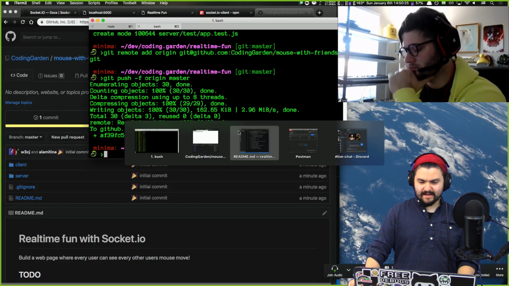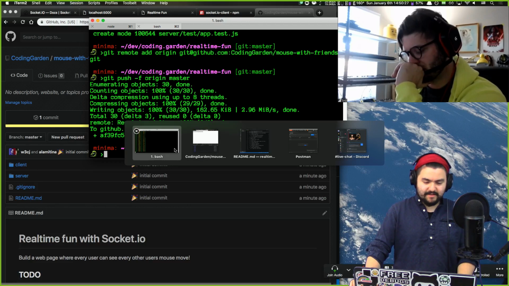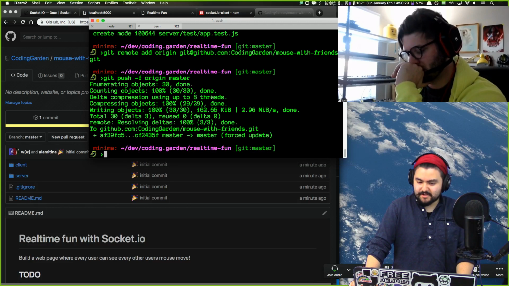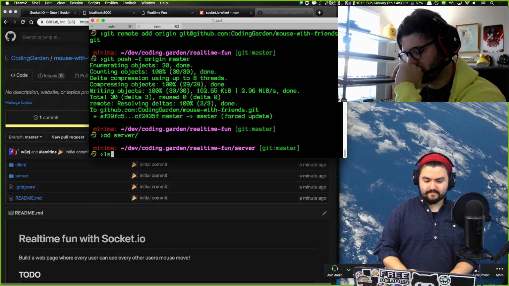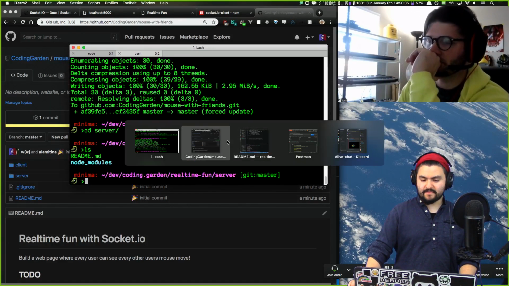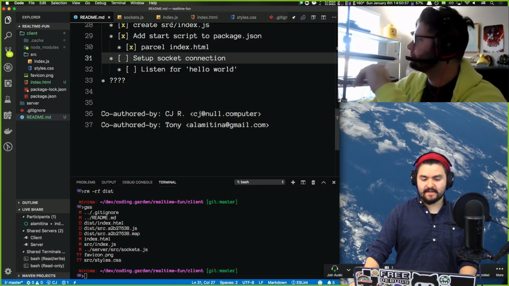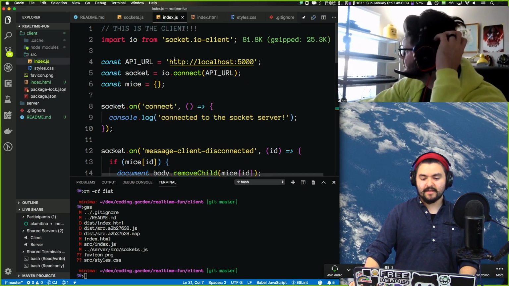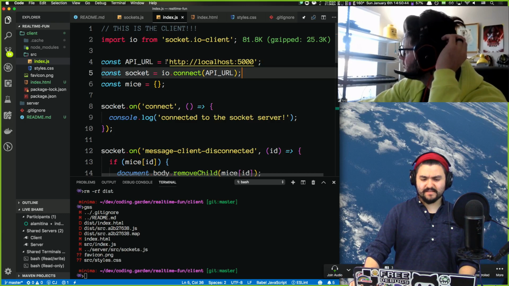I don't think our server needs any, we don't have a database. It's nothing special. We don't really have any environment variables. I think the only thing we're going to need to update is on our client, we need to determine what URL to connect to instead of localhost.